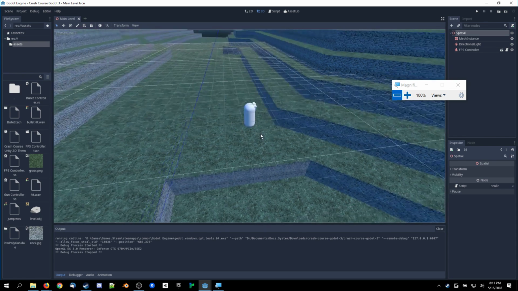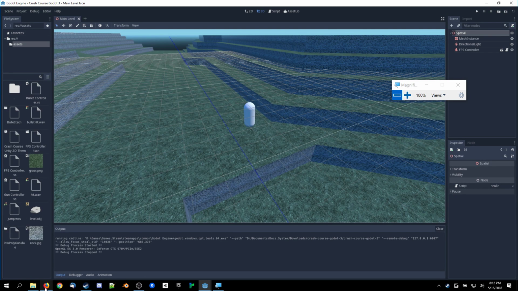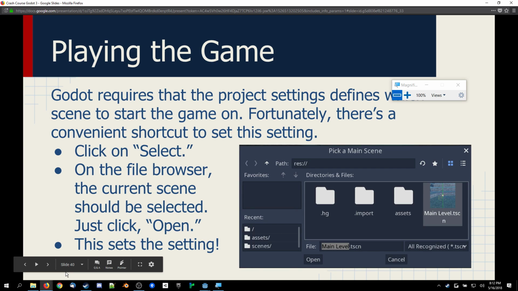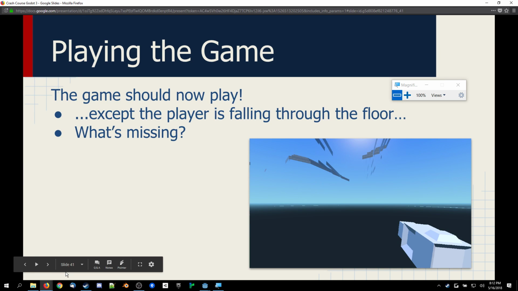Is everyone good so far? Is everyone falling through the ground graciously? How's it going?